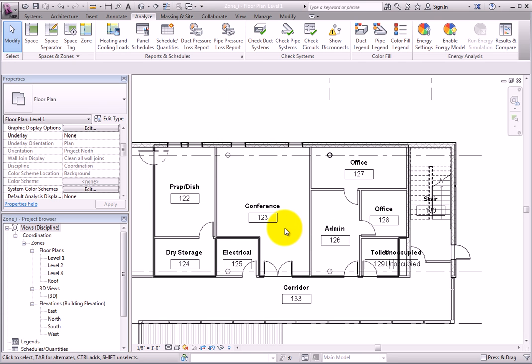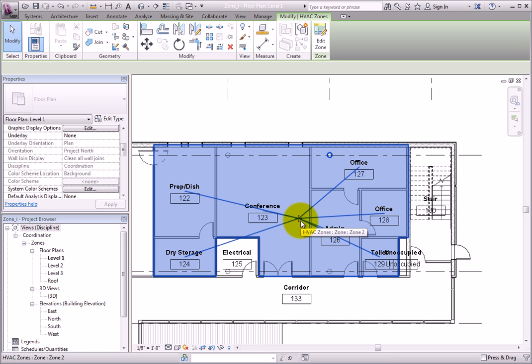When I move my cursor near the edge of the zone or near the center, I can see that web-like reference lines highlight. These reference lines connect each space in the zone. I can simply click to select the zone.